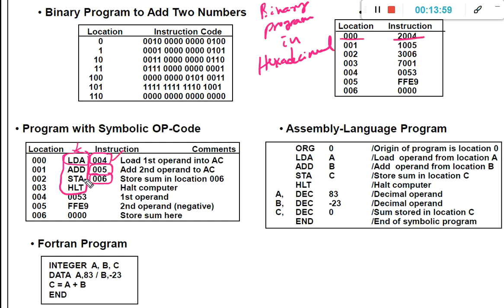Location same. Next, what is the operation code for add command? For add command, the operation code is 1. So 1005. The operation code for STA command is 3006. So why 2, 1, 3? Because we are going to represent the direct addresses. If you represent indirect addresses, then the code value will be different.